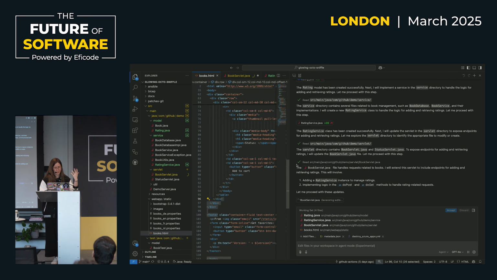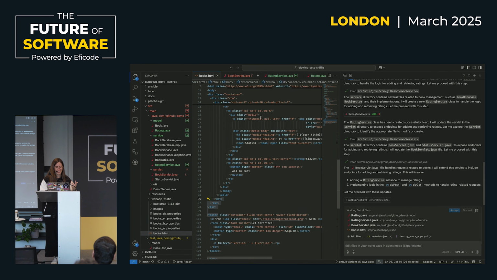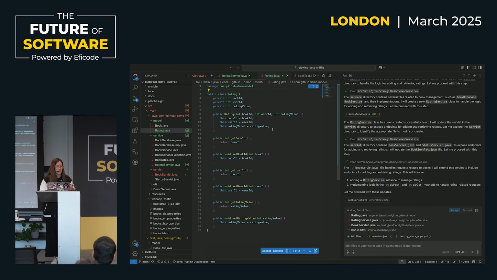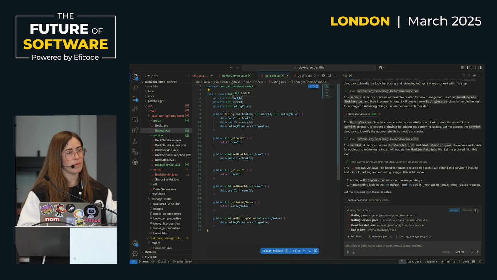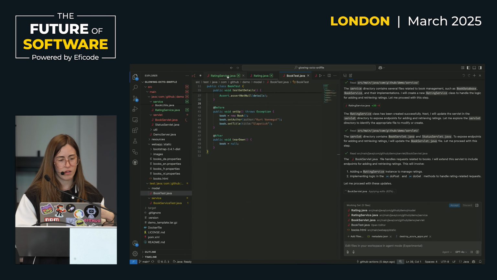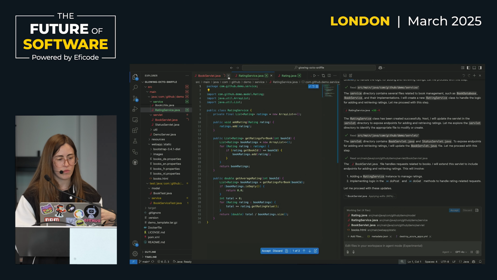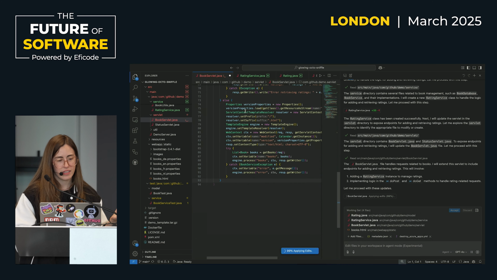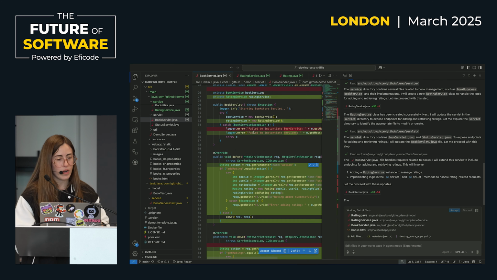It continues doing its own thing. It likes to be productive. Let's go over the thing that it has already done. So it has taken a different approach, right? Now it's like, no, this rating is not going to be in the book. Now it's going to be its own thing because we want to set up some stuff. We are also going to set up a rating service. We are going to update the book servlet. We're going to do a bunch of things.